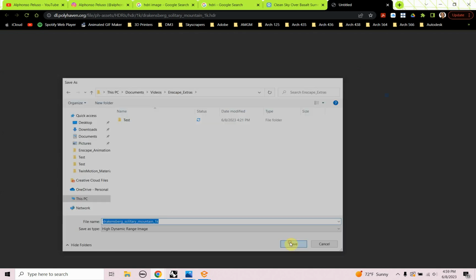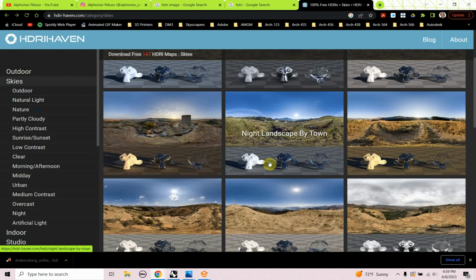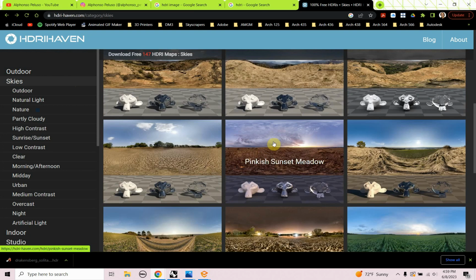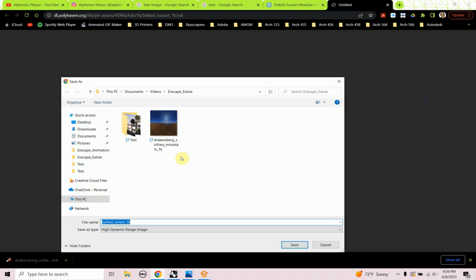Alright, so I'm going to download that one. And I'm going to pick another one that's drastically different. I'm going to go down here. I'm going to pick this pink sunset meadow. That's a really nice one. And let's go to 1K and download that.